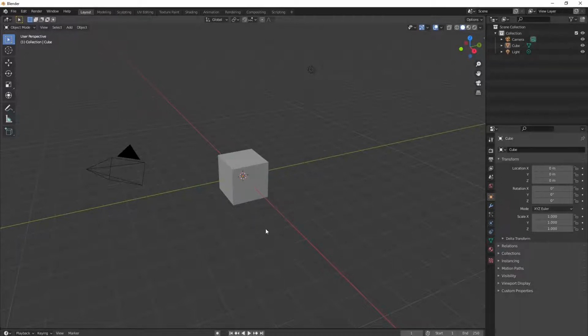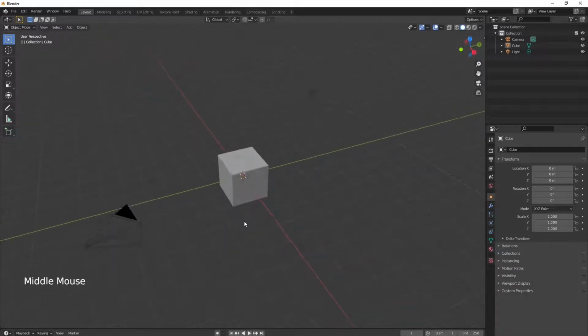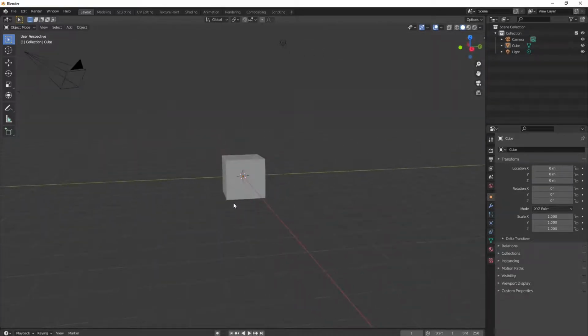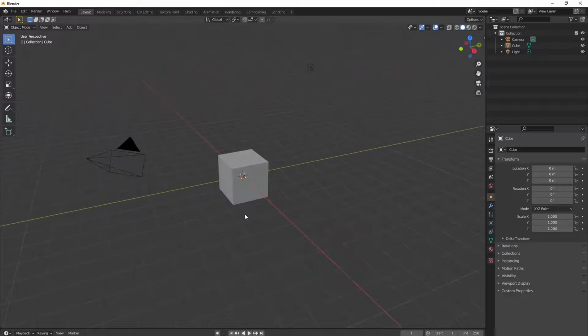Select it by left mouse button clicking it. The perimeter turns yellow. Click anywhere outside the cube to deselect it. Try that a few times. Hold down the middle mouse wheel and move your mouse around. This is how you change your view. Rotate the middle mouse wheel to zoom in and out.